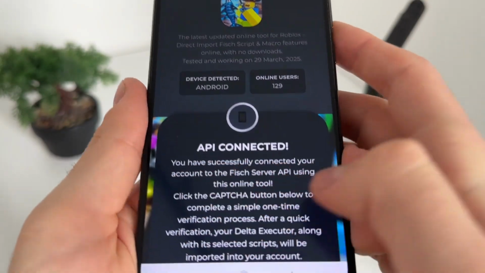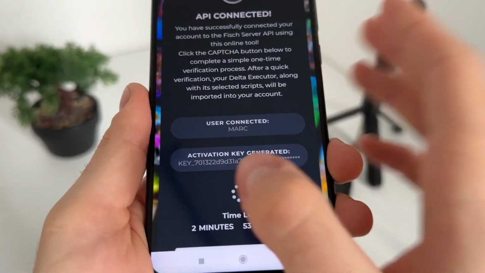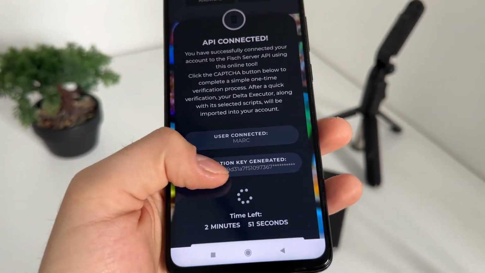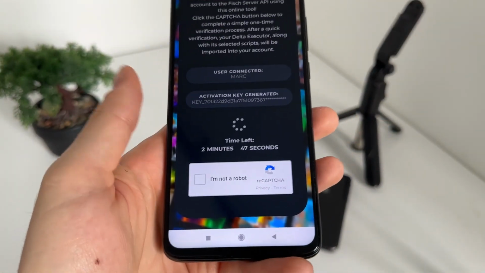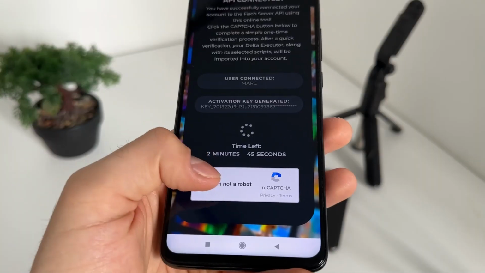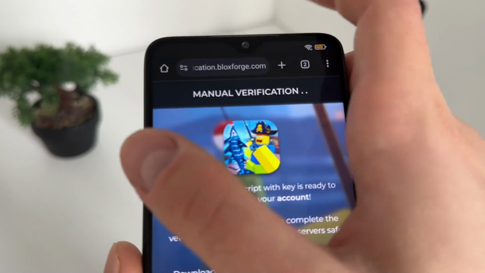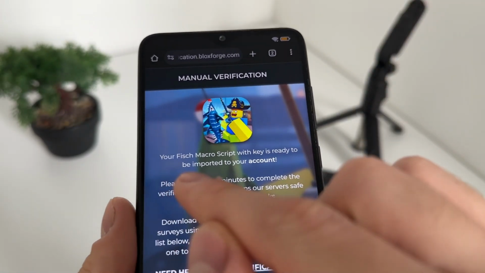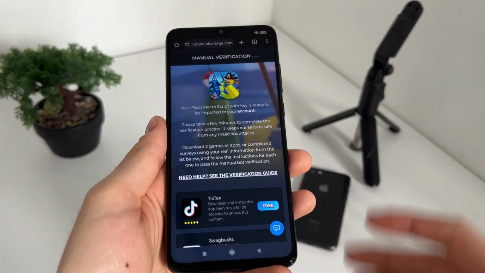Okay, as you can see, API is connected, nice, guys. Our user account is connected and our activation key is generated. So guys, as you can see, we will have a few minutes to complete this bot captcha because there is a lot of malicious bot attempts. So just click I'm not a robot, guys, and it will redirect us to the manual verification, and our Fisch macro script with key is ready to be imported to our account, guys.